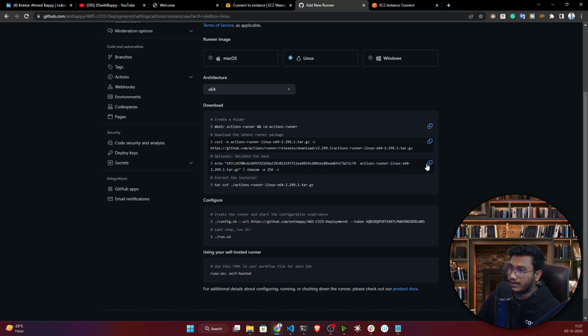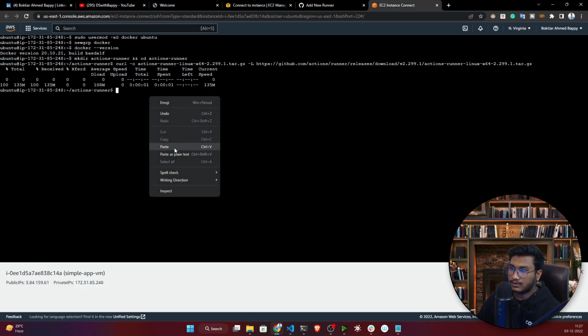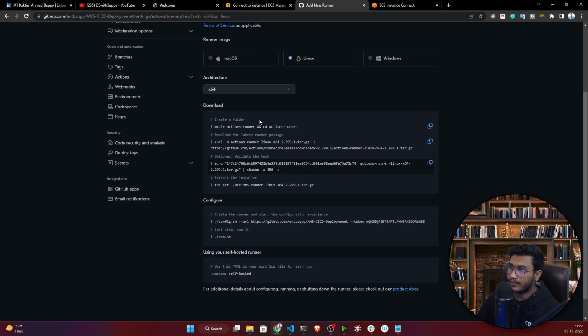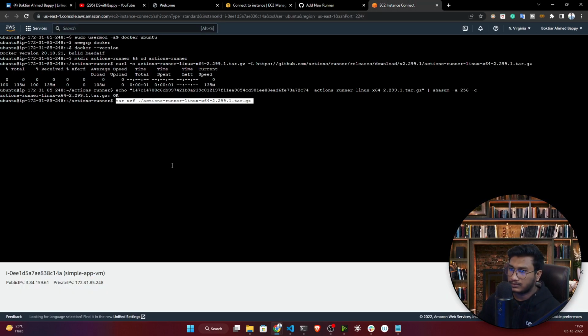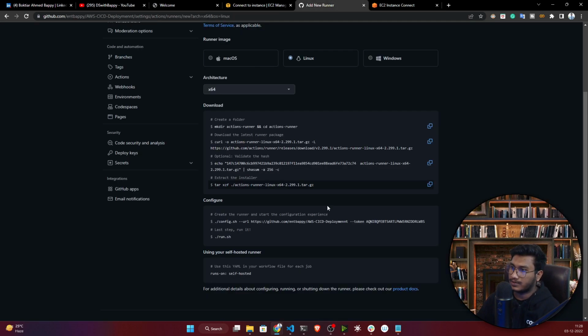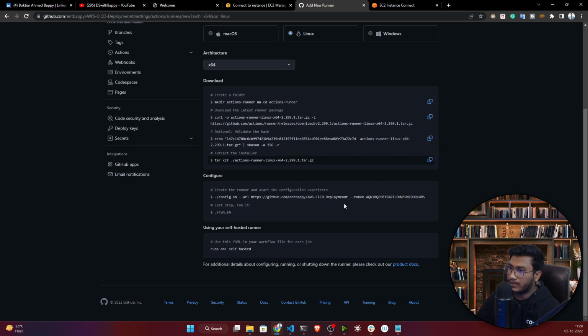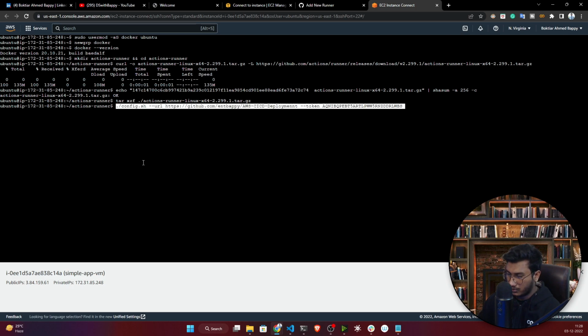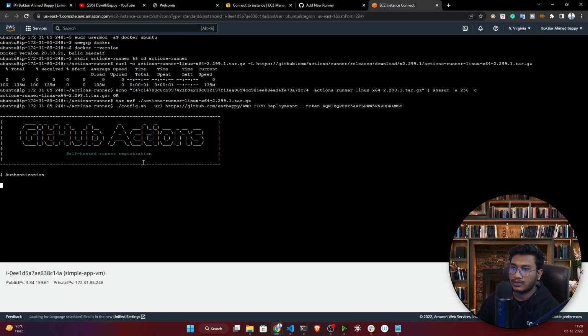Now let's copy the third command and execute it. All good. Now the fourth command. It is successfully run. Now inside configure, just copy the first command. It should show GitHub Actions after execution. Now this is connected with my GitHub.